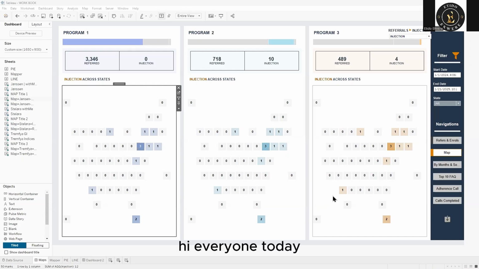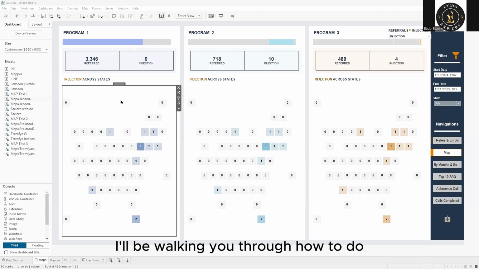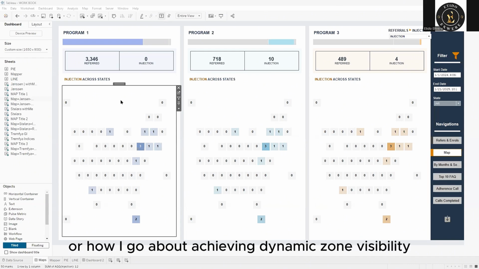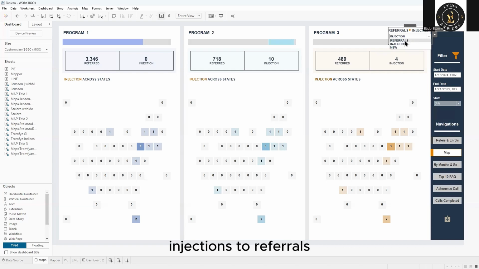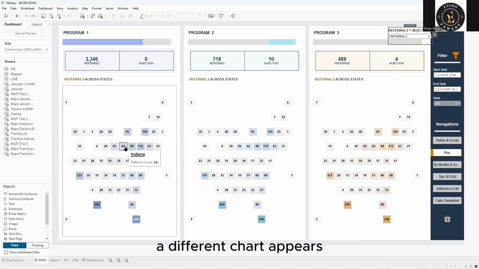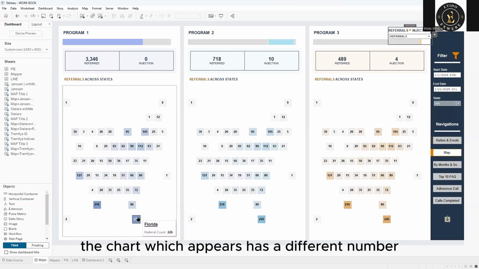Hi everyone. Today I'll be walking you through how to do dynamic zone visibility, or how I go about achieving dynamic zone visibility. Now, if you can see my screen, you would notice that this task allows me, when I change the parameter from injections to referrals, a different chart appears. Now look at this. The chart which appears has a different number.